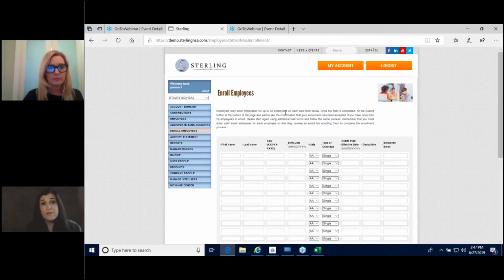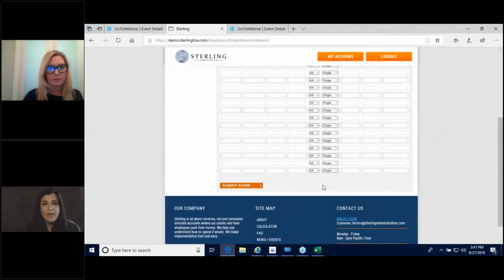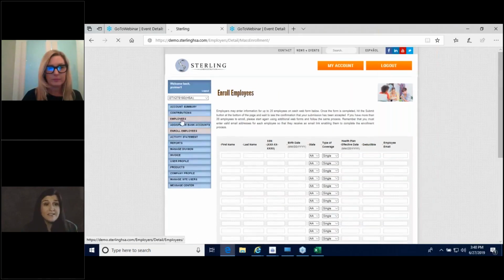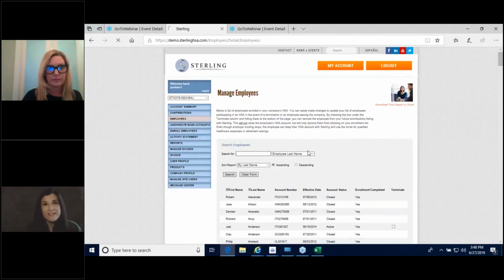You can add up to 20 employees at a time right here into the website, and then you'll click submit form at the bottom. And just like the Excel spreadsheet method, it's going to send an email to your employee, letting them know that their employer has started the process of opening an HSA for them, and they need to go and complete the setup. So they'll click the link, register for online access, log into their account that they created, and then they'll have their online application to complete. And with this method, again, in the employees section, you're going to see all of those employees who have and have not completed their applications yet.